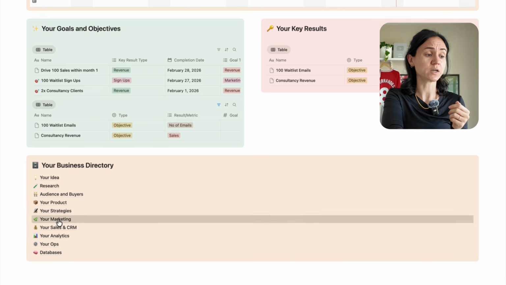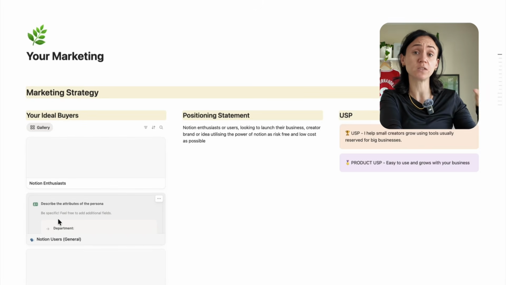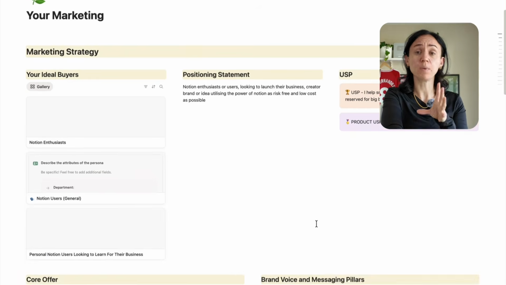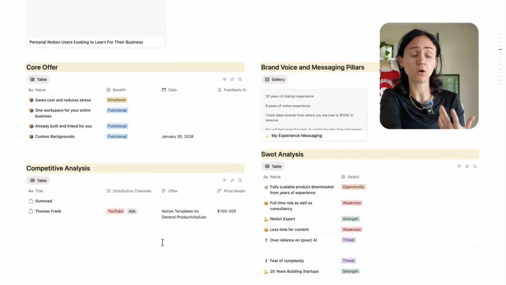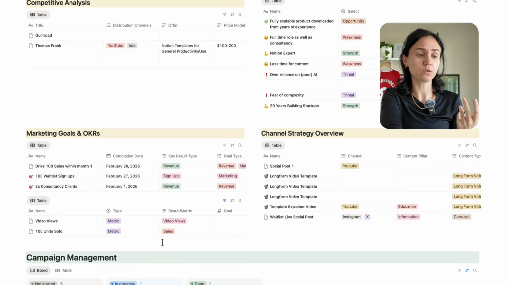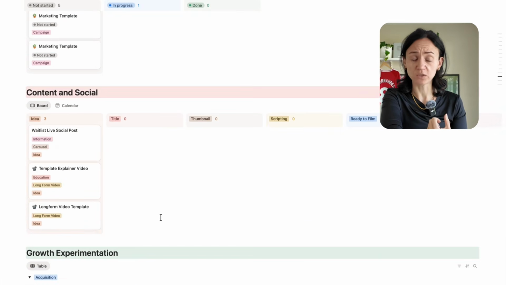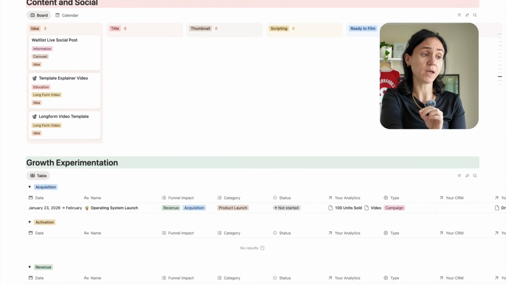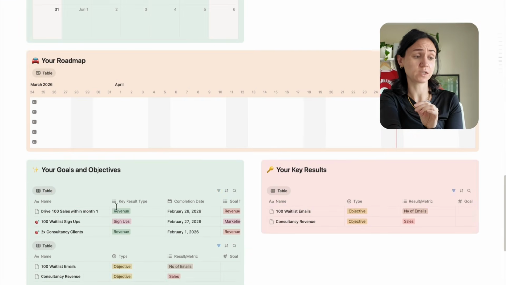If we click into our marketing, we will see that this page, which exists on its own and referenced back to the front page, has all of our marketing information in it. It's got our buyers, our positioning statement. It's also got all the information that we have for our offers and our products. It's got our goals. It's got our channel strategy. It's got our campaign management. It's got our content and social. It's got everything in one page. And that one page is linked back to our main page, creating a workspace.